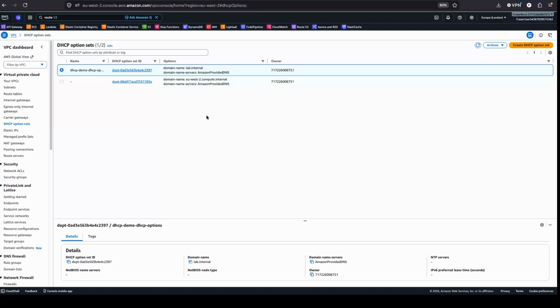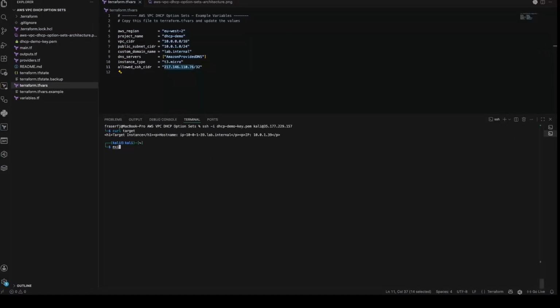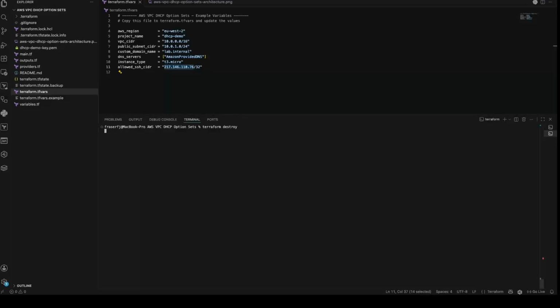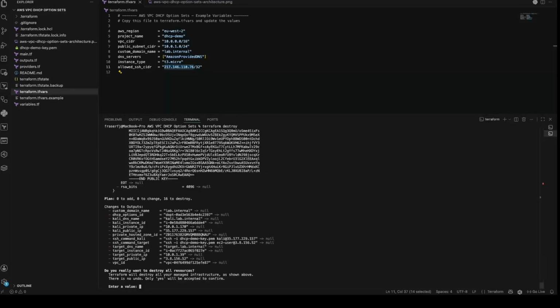Perfect. So to clean up now, I'm just going to run Terraform destroy. So if I exit out of Kali, and now just run a Terraform destroy. This should now clean up our environment and not incur any costs.